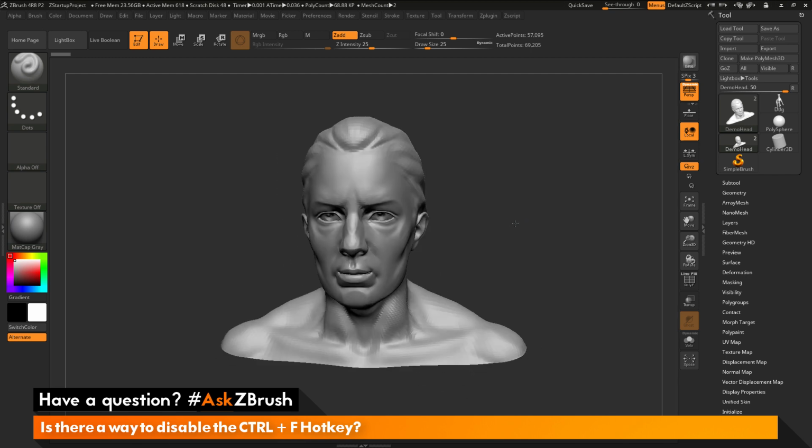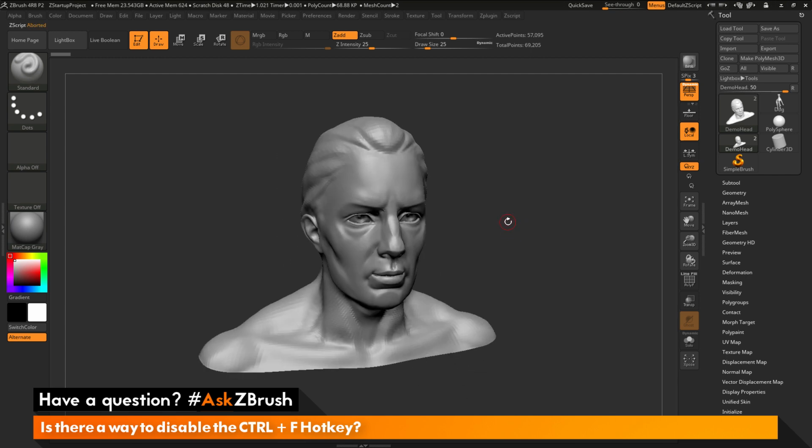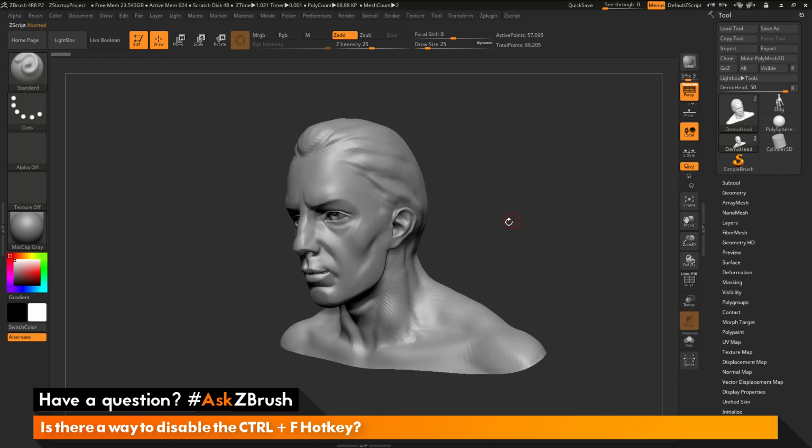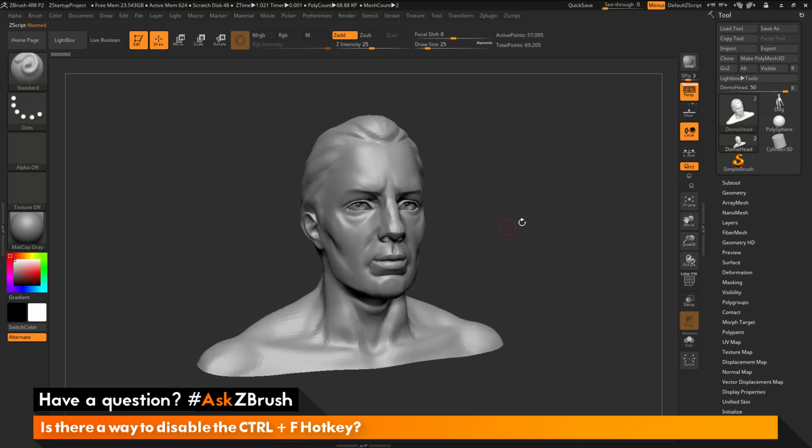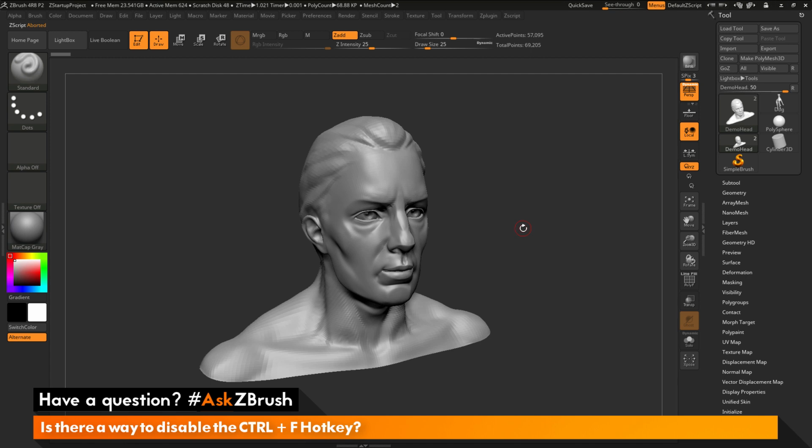Now if I go back to my model here and I accidentally press CTRL+F, you'll see that nothing is going to happen. It's no longer performing that layer fill. That process again is just to assign the hotkey to a UI element inside of ZBrush that can't be toggled off or that is usually always on. A good example to do this with is Rotate on All Axis.